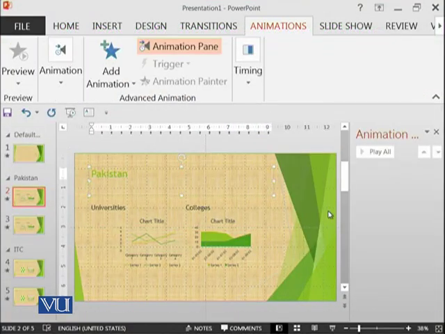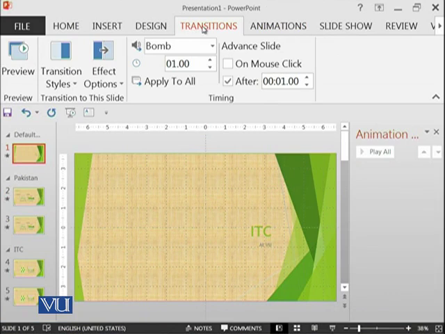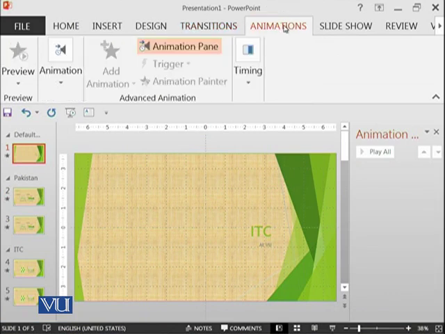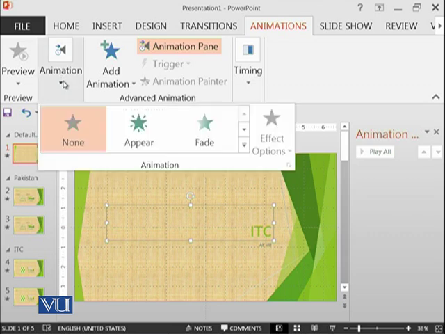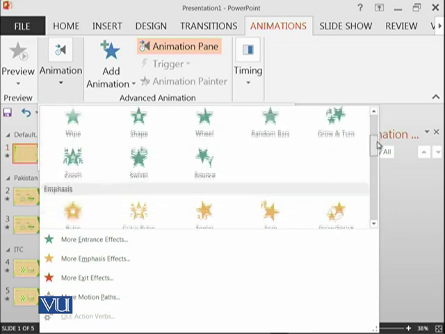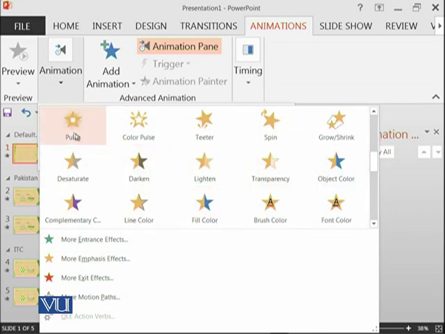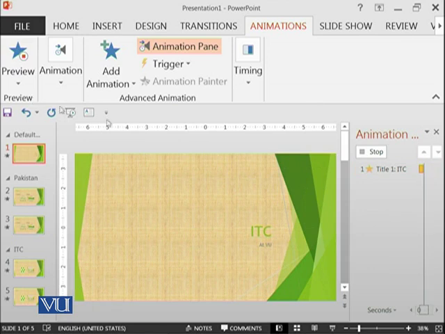Let's move to the same slide we were on previously, where we discussed transitions. Now we are on animation, and in animation you can add effects to particular text. For example, I want to add some effect on this, so I will go into animation, and again different kinds of animations are available. All right, for example, I choose this one, and you have seen that ITC has moved right, left.